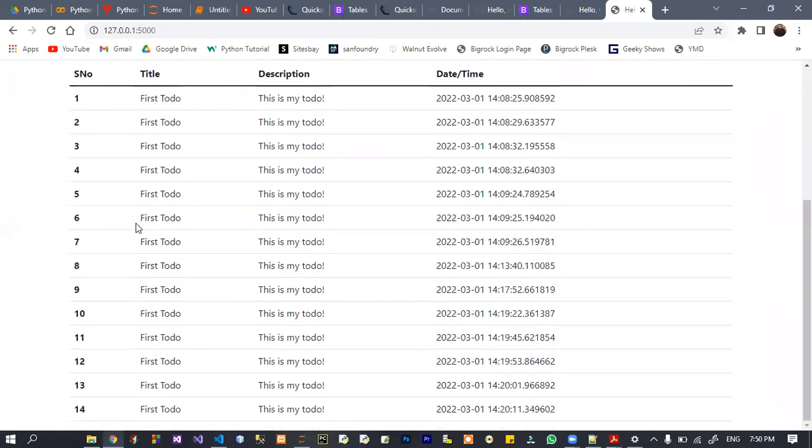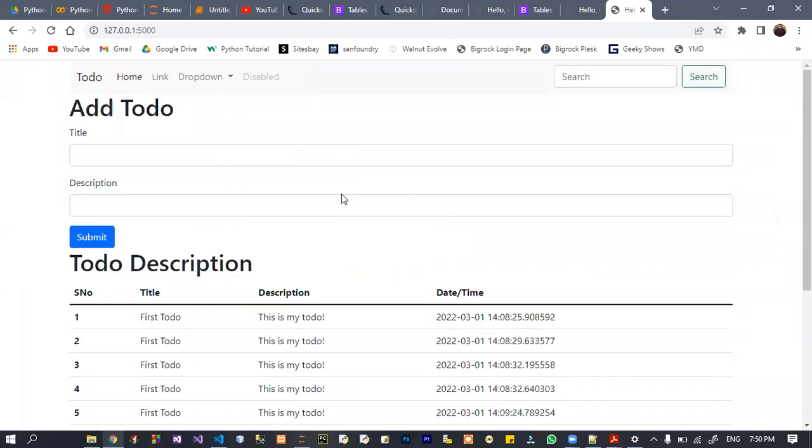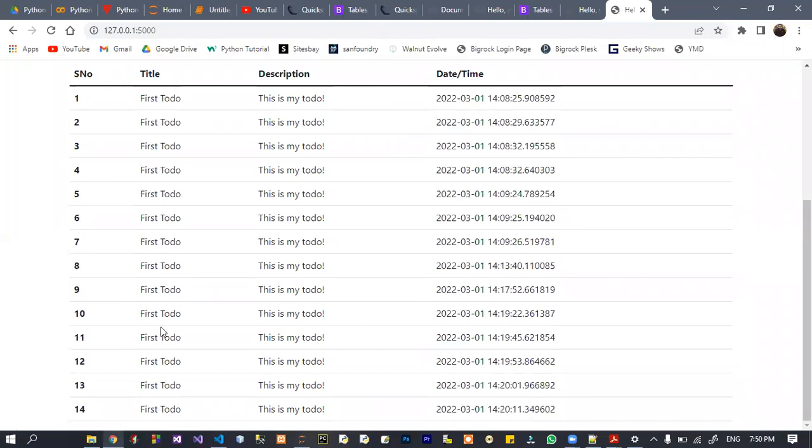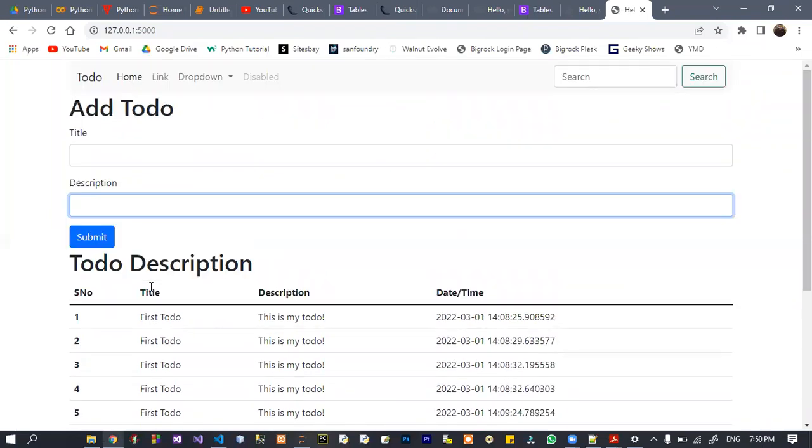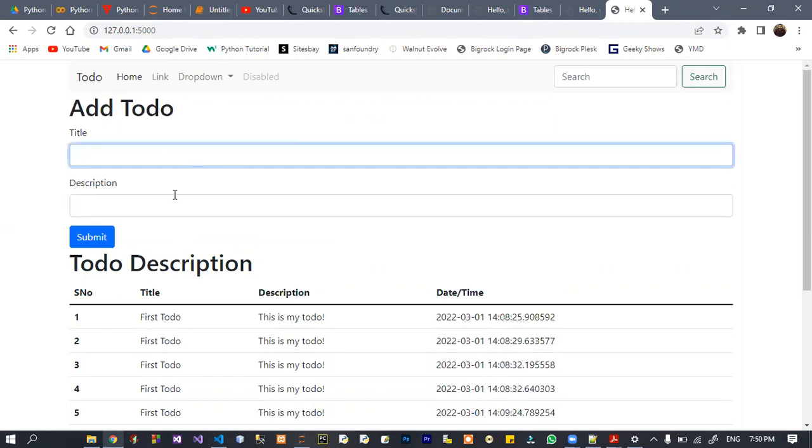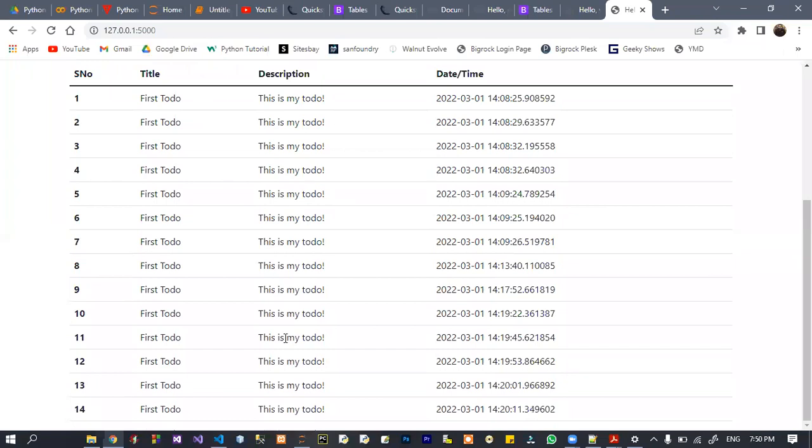all the to-dos from the database we are just displaying in the table: serial number, title, description, date. So we have created the first page, right? Now in the next session, that is tomorrow, I'll write some to-dos here, that is title and description, that will be added in the table. So we will create it in that way.